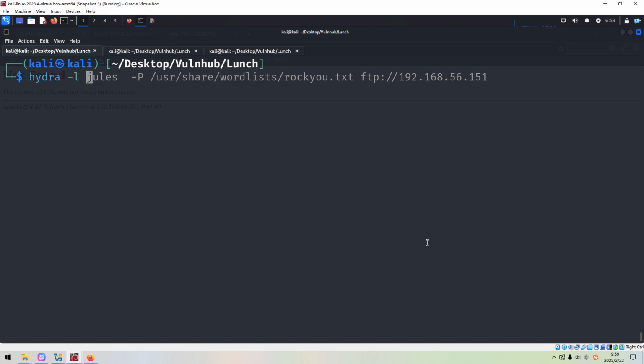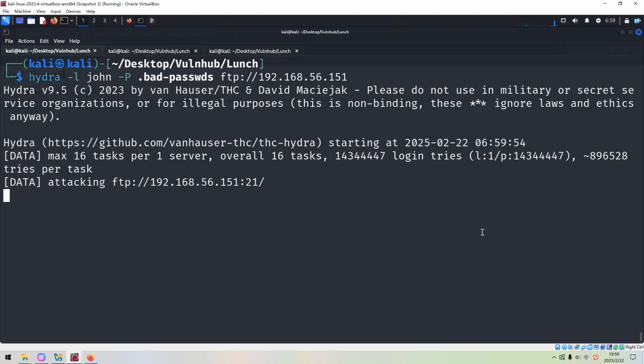Then we can run Hydra again. This time, because we have already brute forced 3 users of a total 4 users, the last or remaining user, which is not cracked yet, is John. This time I'd like to use the custom dictionary, and we can specify the IP address of the target. Now we need to check whether we can get a password for the user John.